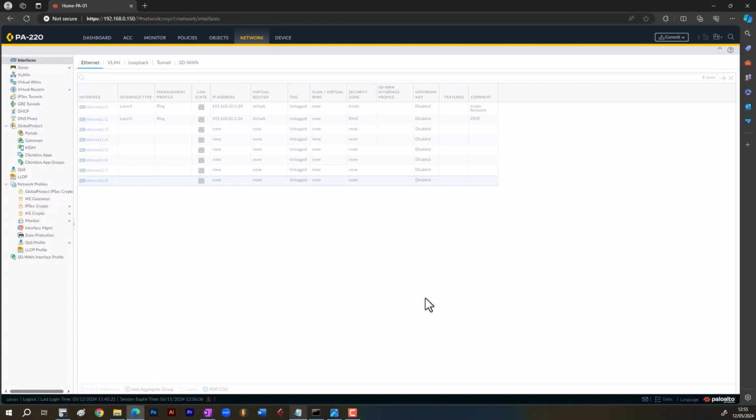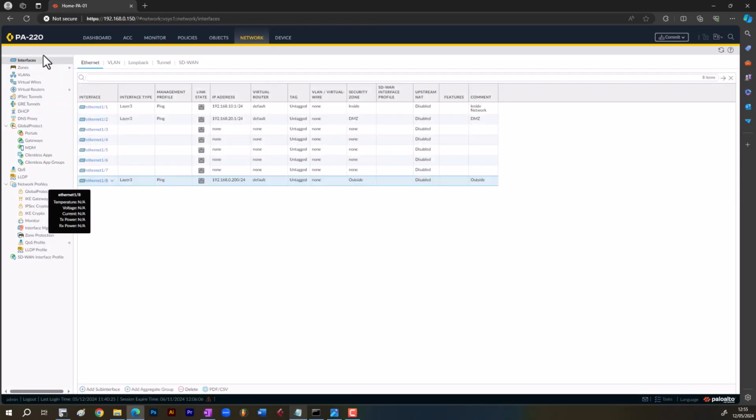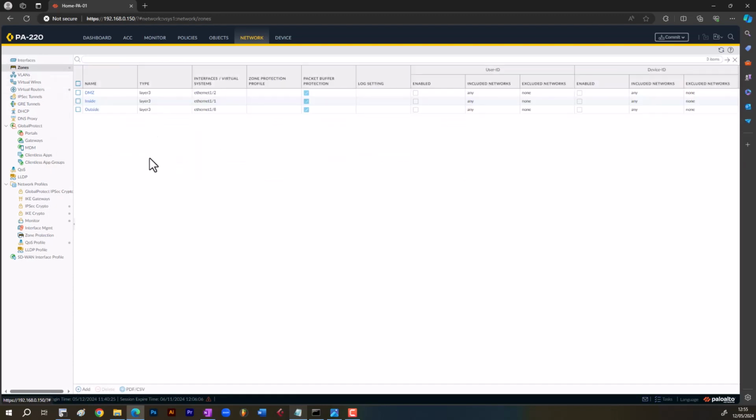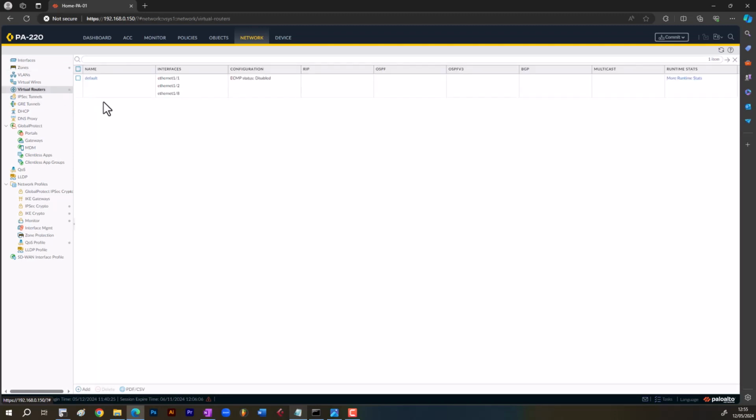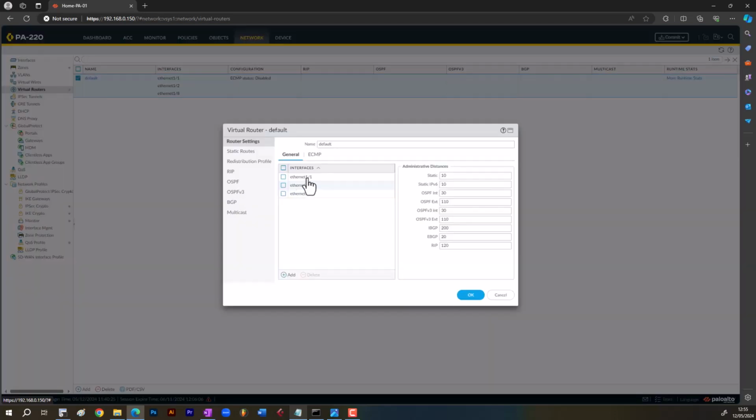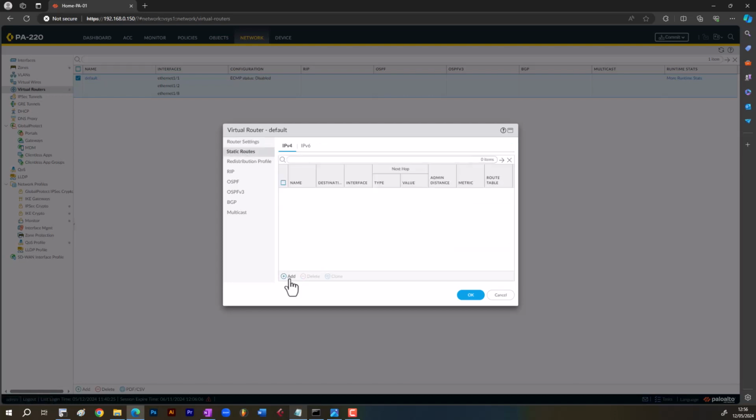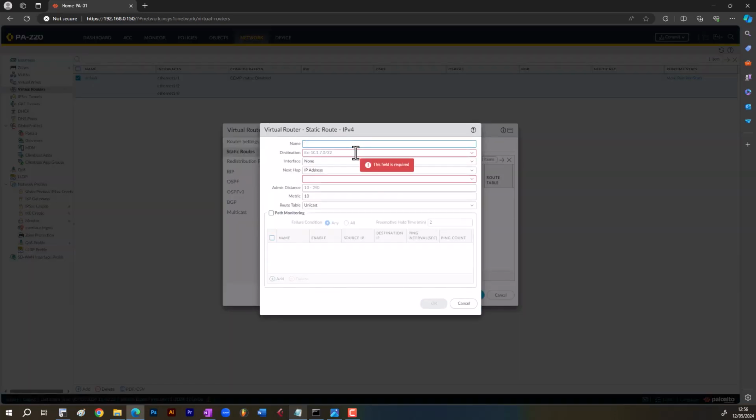So now we have created our interface configuration, and we have our zones. The next thing we need to do is configure the virtual routers, which is going to tell who our default route is, where it needs to send the traffic. Because we already added these interfaces while configuring them, they've already been added to the default virtual router. To configure the default route, we go to Static and click Add. We can call it default.